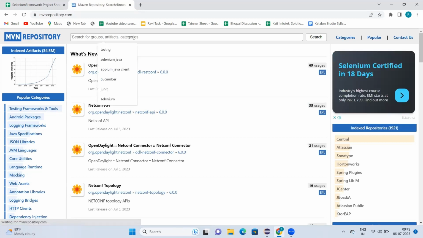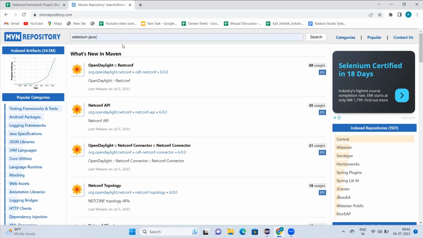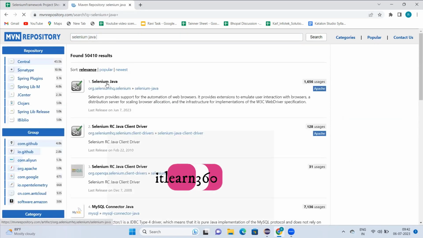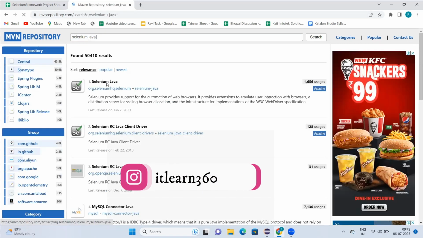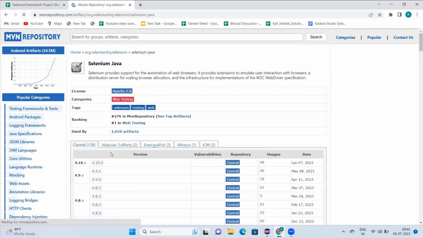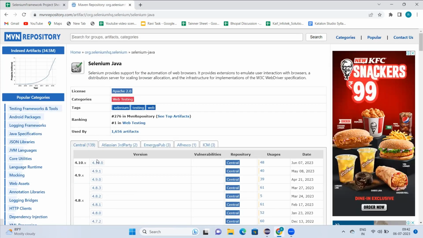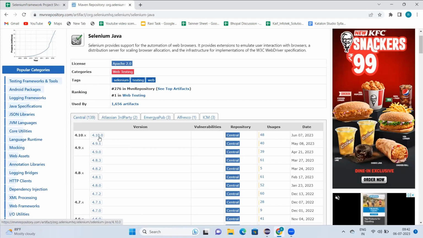Now in this search bar, you will search for dependencies. Like you search for dependencies, Selenium Java, enter. Or you click the search button. So you see this Selenium Java option is available. Click on this Selenium Java, and then when you click, you see the versions of these dependencies are available, as well as the release date.